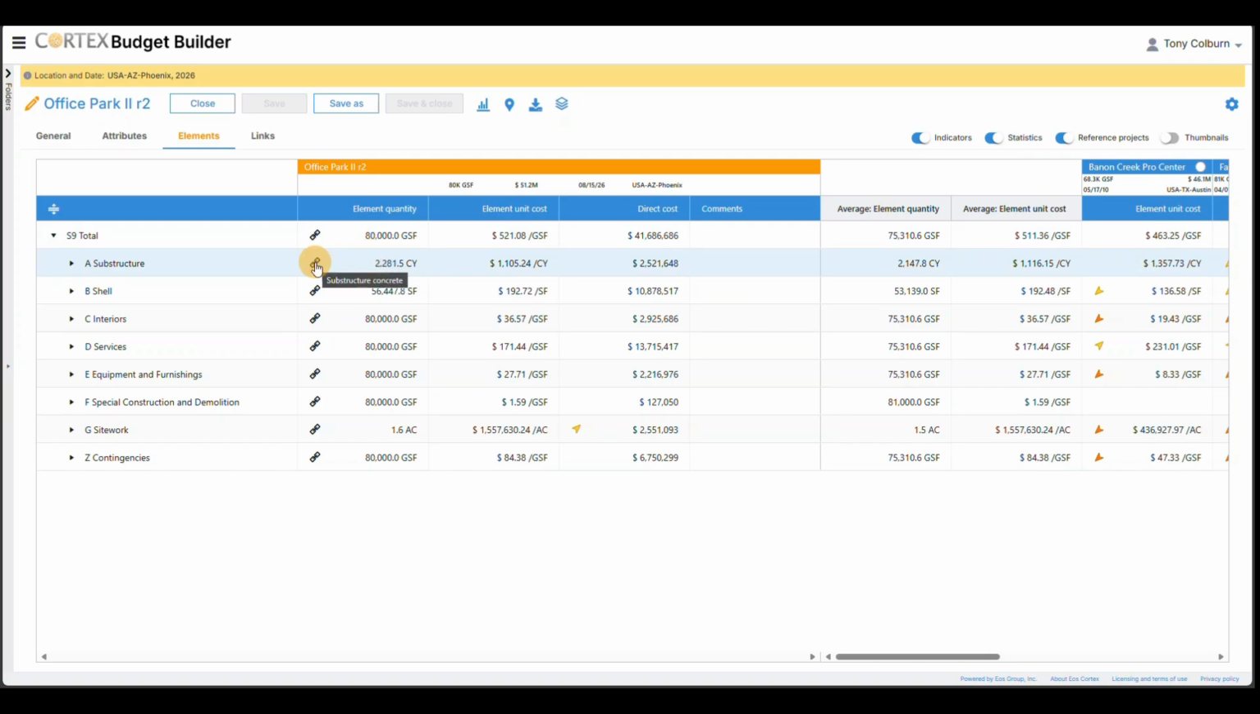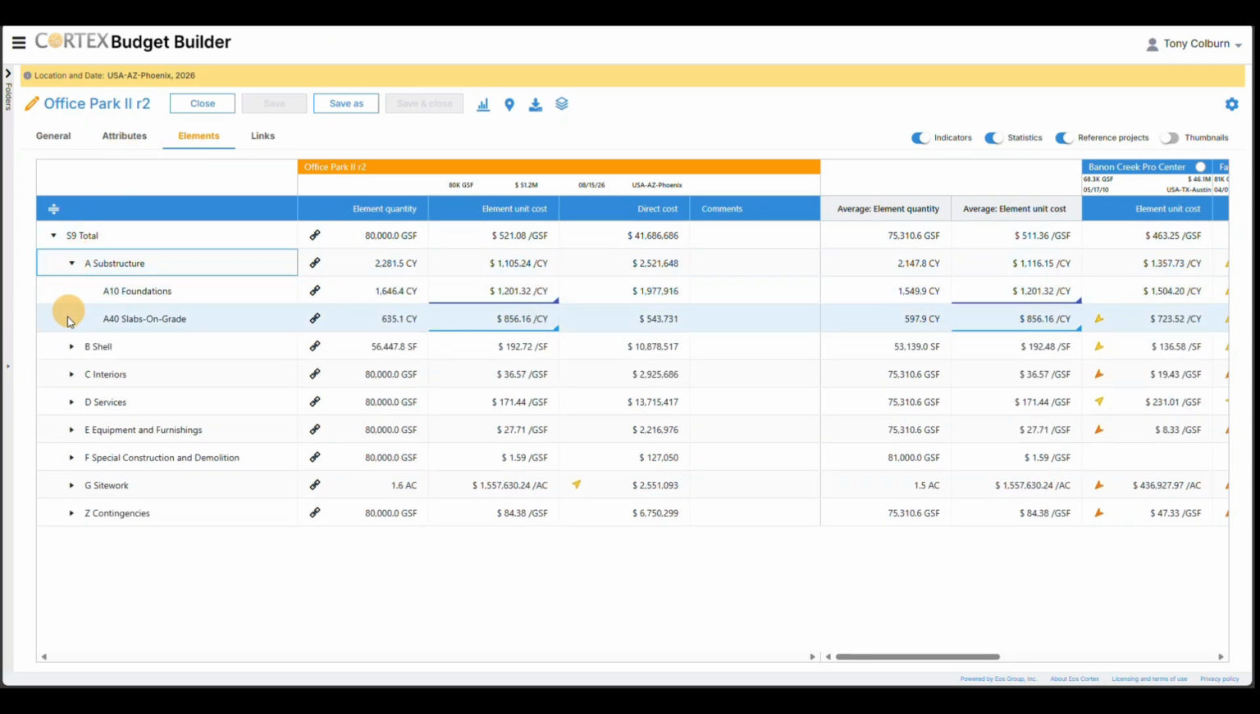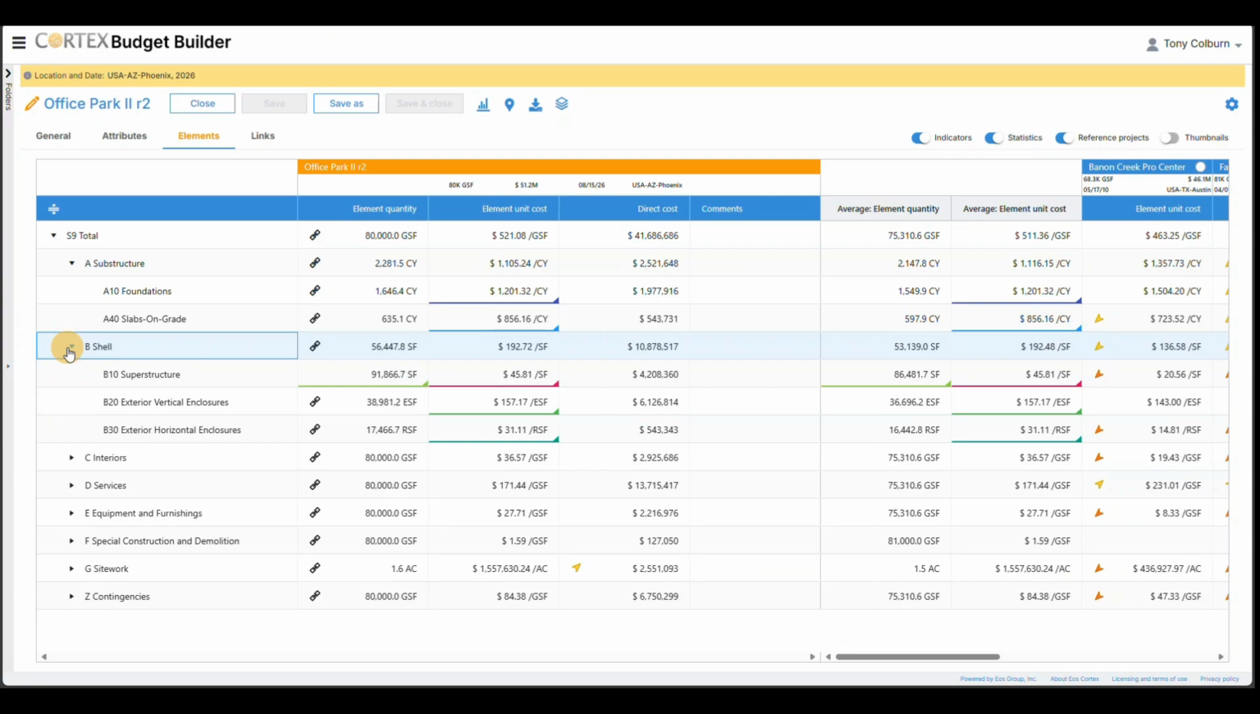When quantities are populated from attributes, a link indicator shows where the value comes from. For example, the average from the attribute substructure concrete is used for a substructure. Like the previous examples, the quantity is populated from an attribute.